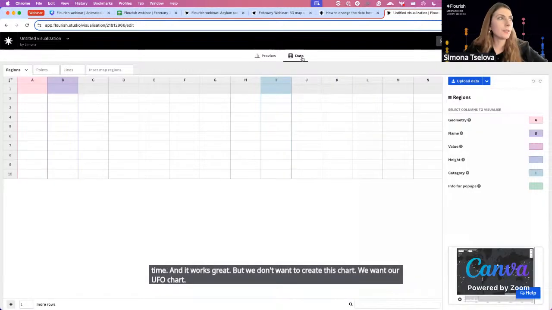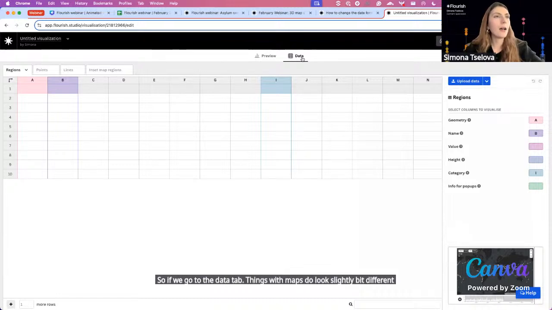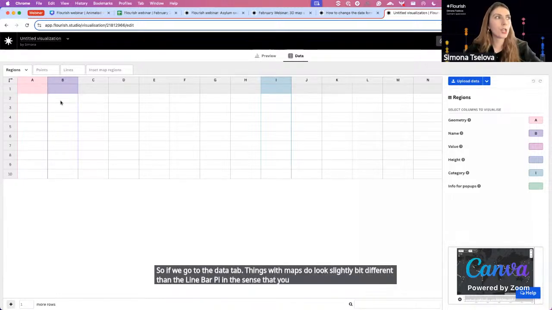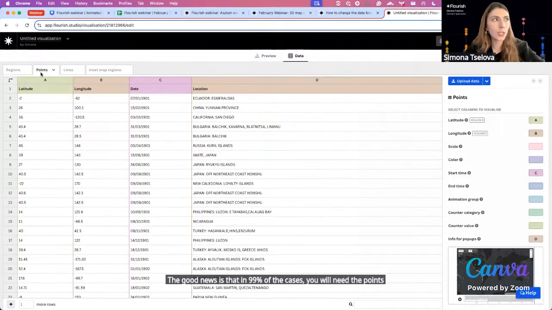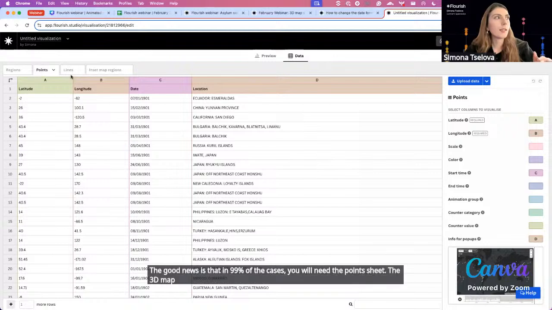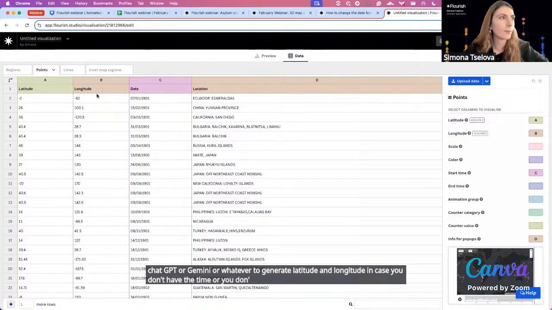If we go to the data tab, things with maps look slightly different than the line, bar, and pie, in the sense that you have a couple of sheets here: one for regions, one for points, one for lines, and one for inset maps. The good news is that in 99% of the cases, you will need the points sheet. The 3D map in particular uses latitude and longitude coordinates to visualize your points, which are really easy to obtain. You can even ask any chat model, ChatGPT or Gemini or whatever, to generate latitude and longitude in case you don't have the time or the resources available to get them.